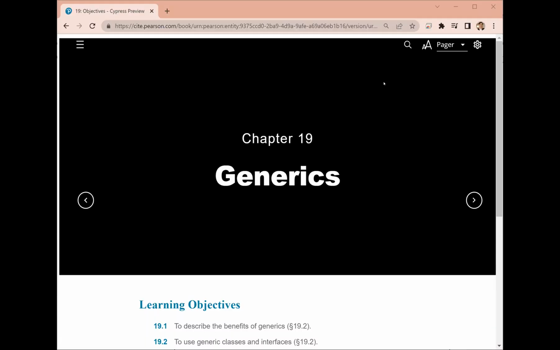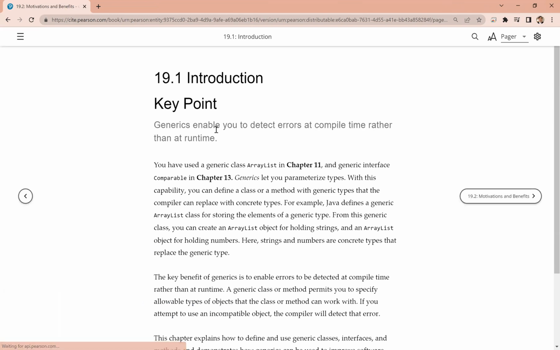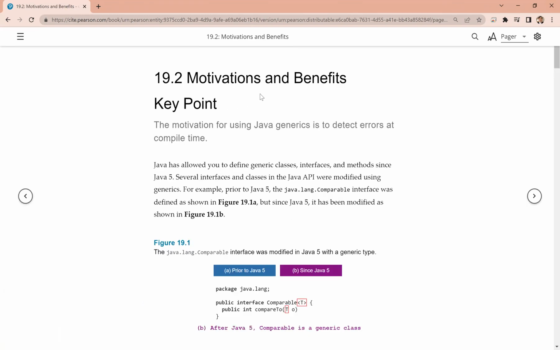Hello, everyone. In this video, we will give a guide and tips for chapter 19 of my Java book. Chapter 19 introduces generics. Now, let's look at this section first on the motivations and the benefits of generics.